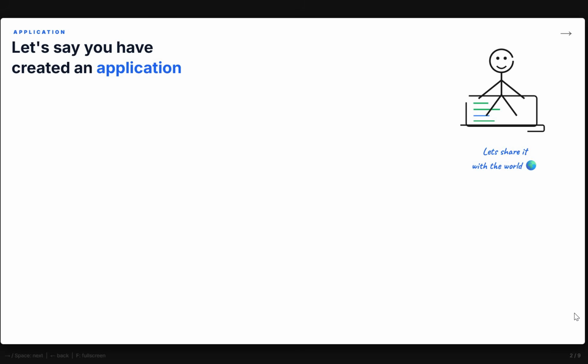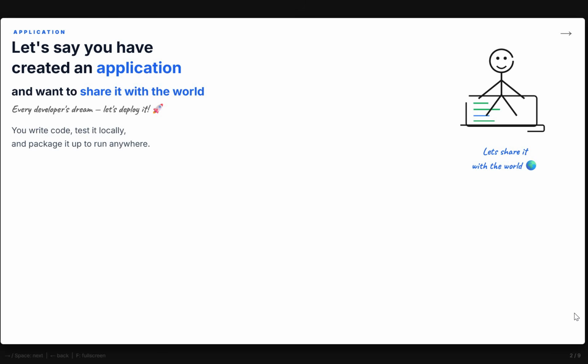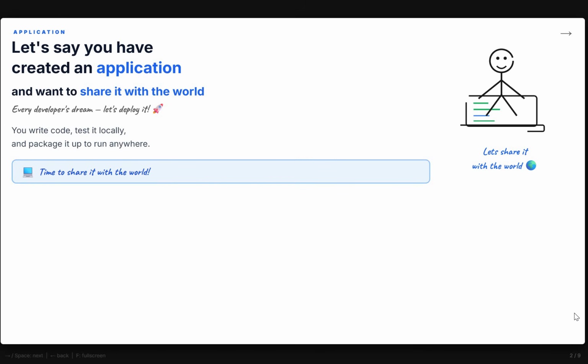Let's say you have created an application and you want to share it with the world. Every developer's dream is, let's deploy it. You write the code, you test it locally, package it up, and it runs anywhere. And it's time to share it with the world.